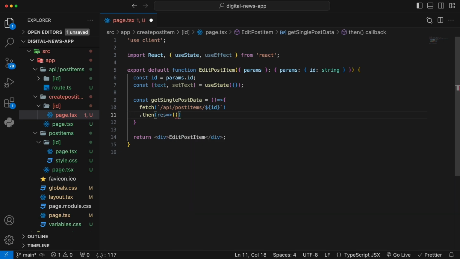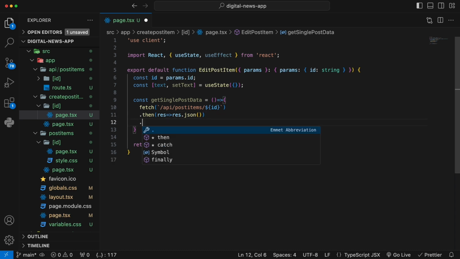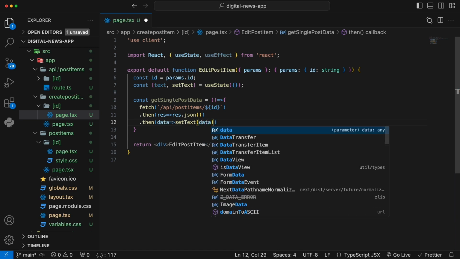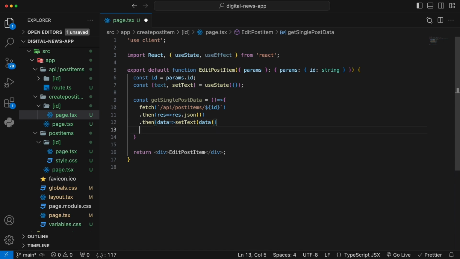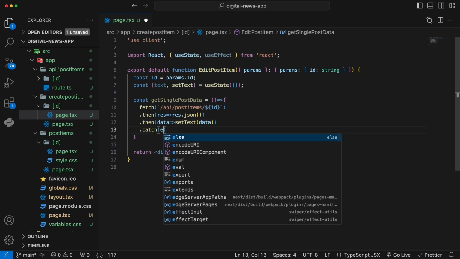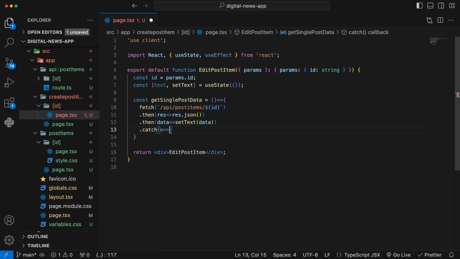into response.json, like so. Convert it from the database into JavaScript, and then we have the data, and we set it into our local text variable, which is this one, set text and data, like so. Alright, and during the process, if we do have any errors, we say catch, and we're just going to console.log that error, console.log e.message, like so.